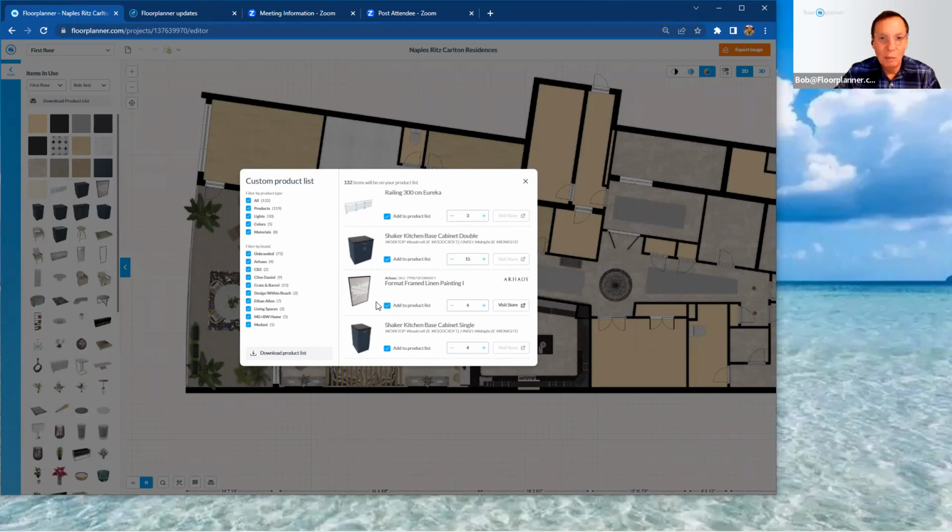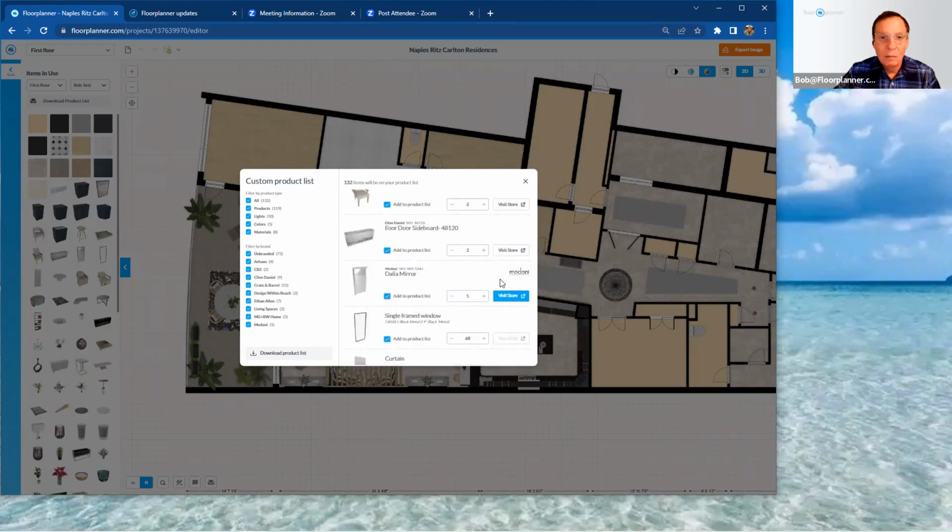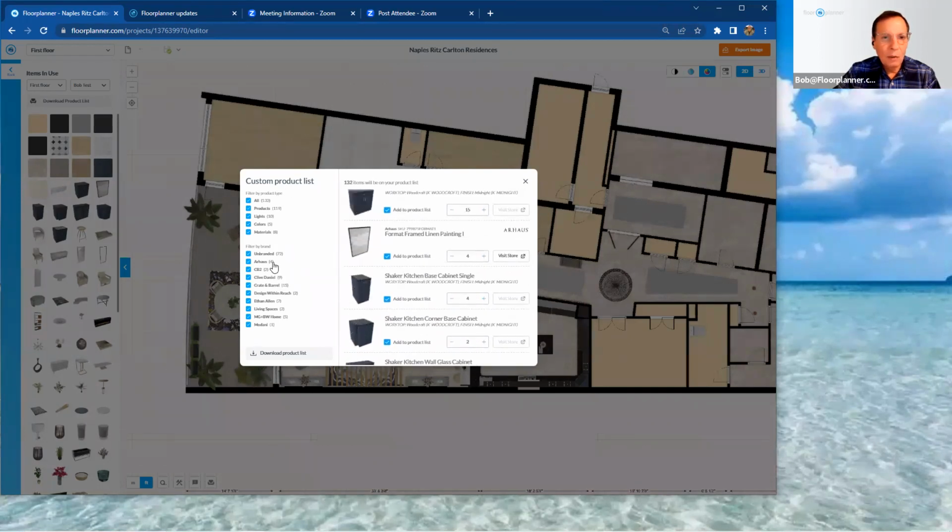There's also the ability to view that item. For the view store button, for additional information, you can go to their website for that particular product. But again, total control in here to customize what the product list is actually going to be. And when this is completed, you simply hit the download product list based on the filters that you've turned on or off or the quantities that you've changed.